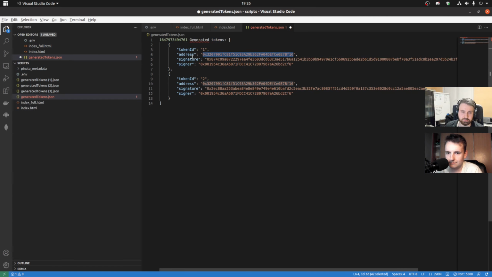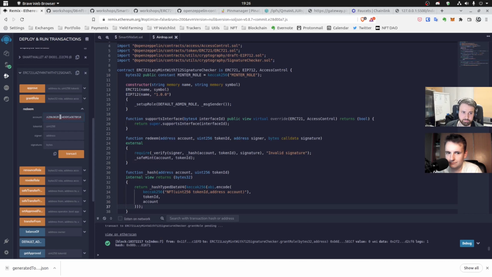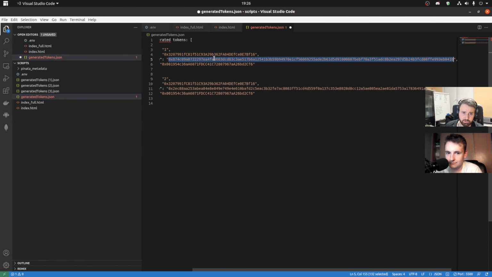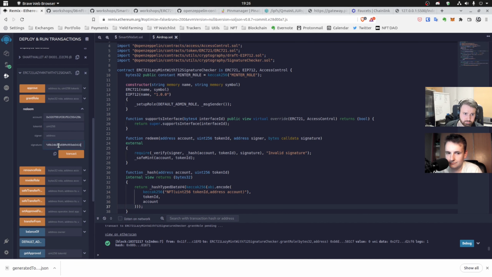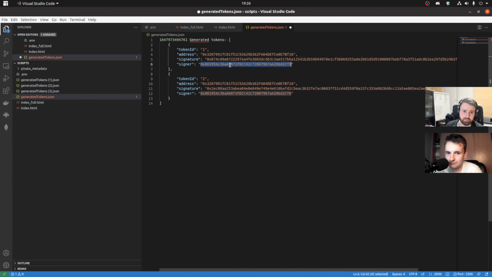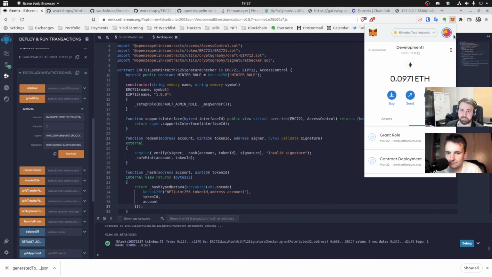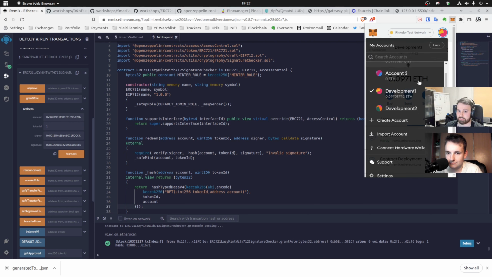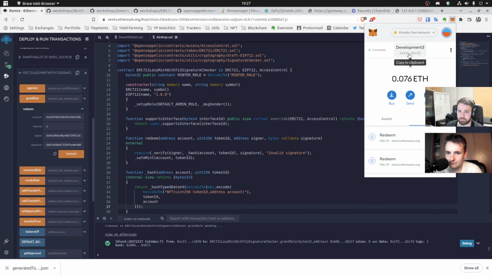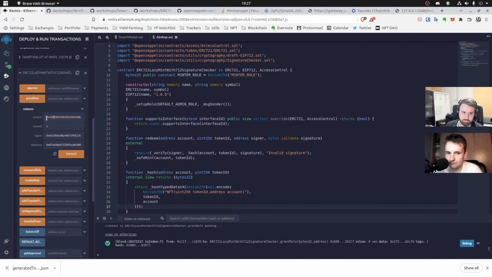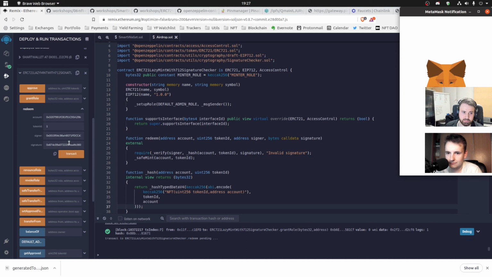So copying address, so it's the person who gets the NFT. Copying signature, copying signer, and token ID, which was 1, and making sure that we are on the privileged account that's supposed to get the NFT. In my case, it's this one. It's 0x320. So it should be the same address as here. And now click transact.